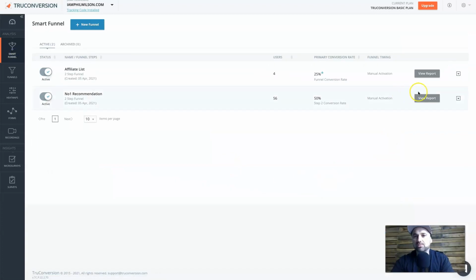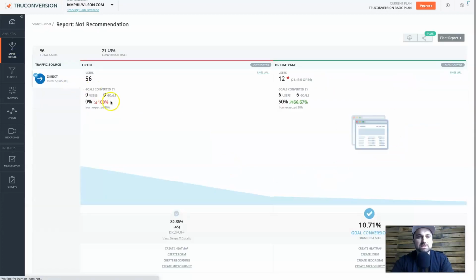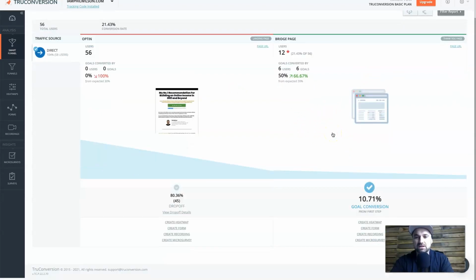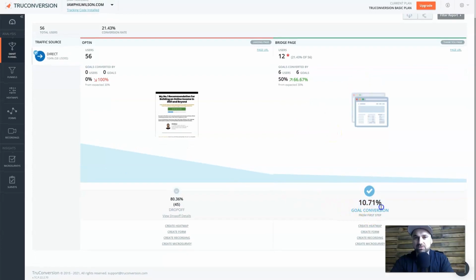So I'll show you one with a little bit more data. I'll click on this one here, which is another one of my funnels. As you can see, 56 users have actually come in here. I didn't set my goal up properly because it's for a pop-up. I don't believe it worked quite right. So I can't tell you exactly how that worked. I've still got to figure it out. But from that 56 users, I got 12 users to the bridge page, meaning my conversion rate was about 21.43%. And from that, 6 people have actually clicked off onto the different things. So from that, I got a 10% conversion rate from start to finish. So that's all pretty cool.